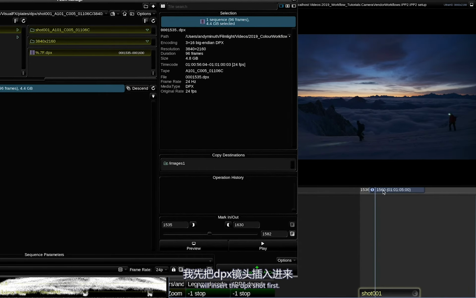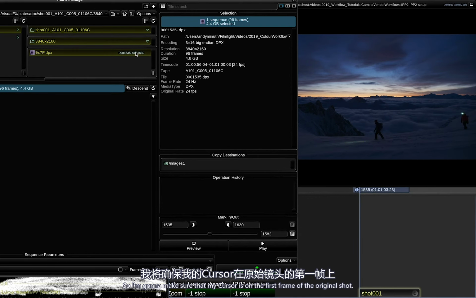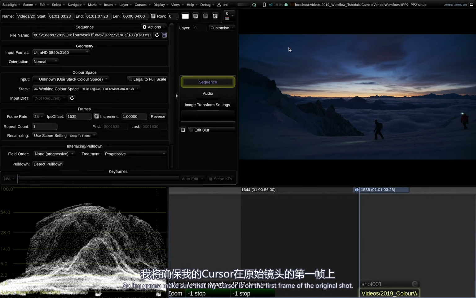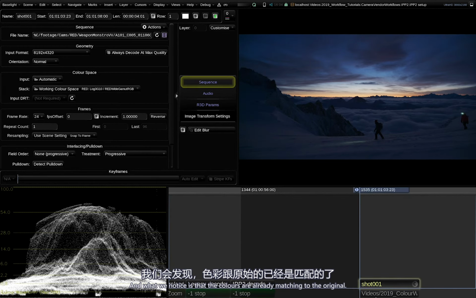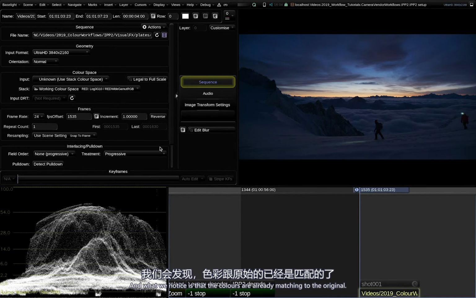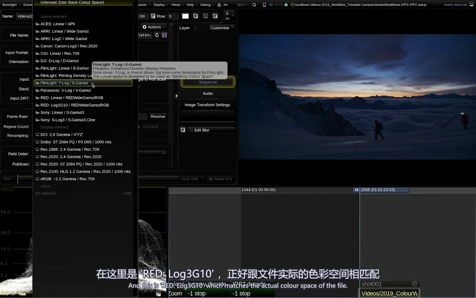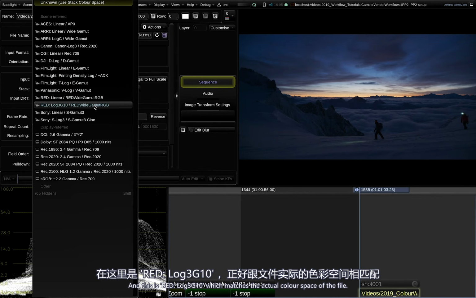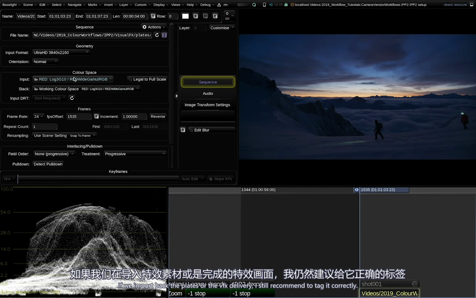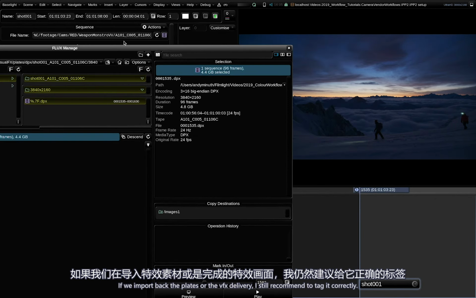I will insert the DPX shot first, so I make sure that my cursor is on the first frame of the original shot, and what we notice is that the colors are already matching to the original. This is because the input color space is set to unknown from Baselight, but as a fallback it will use the working color space of the shot, which is called the stack color space, and this is RED Log3G10, which matches the actual color space of the file. If we import back the plates or the visual effects delivery, I still recommend to tag it correctly.